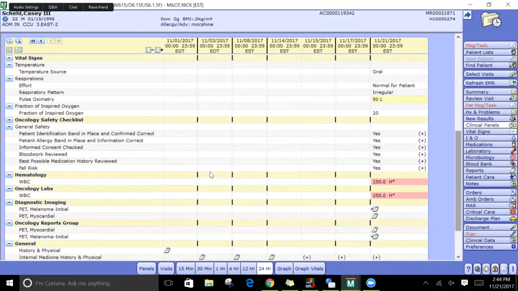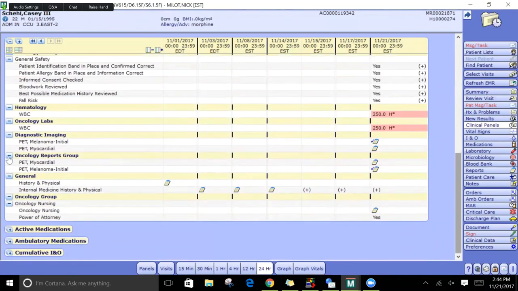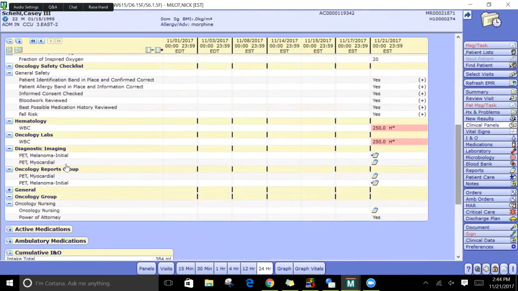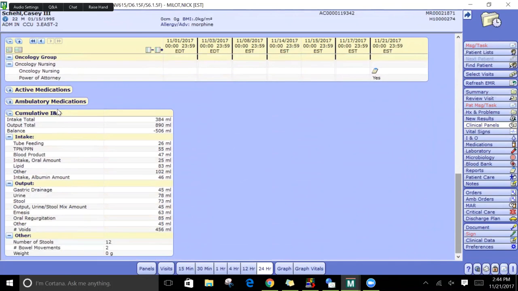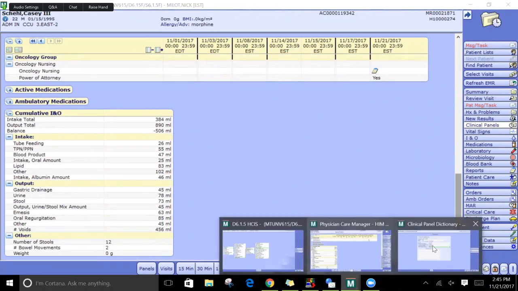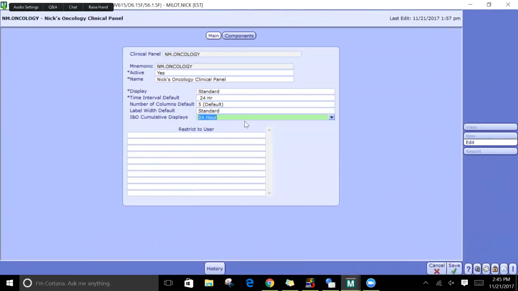So INO cumulative, I have this attached to my clinical panel as well. On the bottom, if I expand cumulative INO, it will be displaying for the 24-hour increment, because that's how I have that set to. That can also be set to length of stay as well. We can also restrict to users, so we can restrict our built clinical panel to specific users, and only they will have access to them.